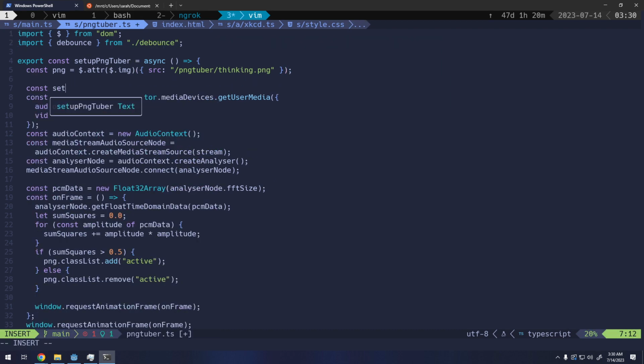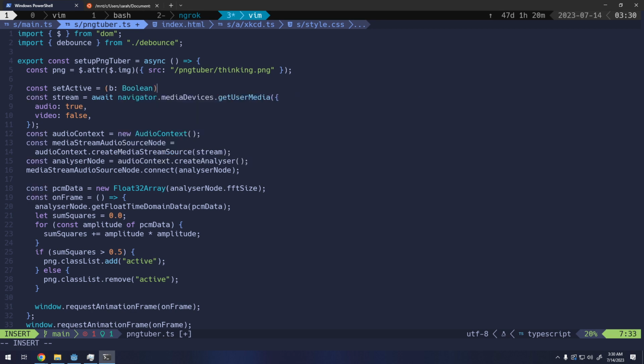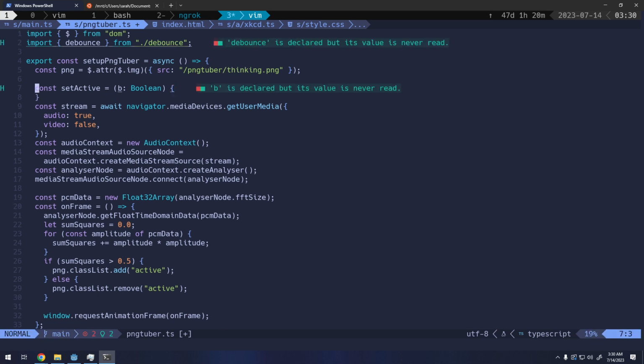Okay. Set active equals... what the heck? What is the Boolean type in JavaScript? No way it's this, right? Is it not bool?